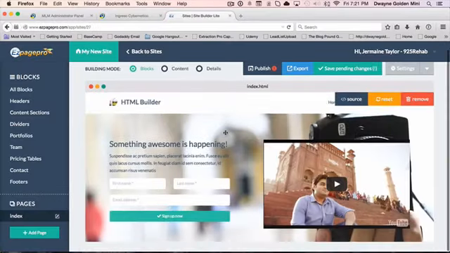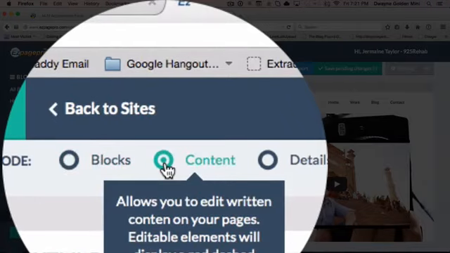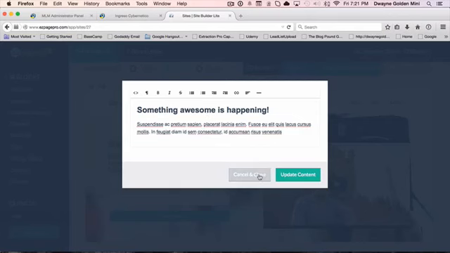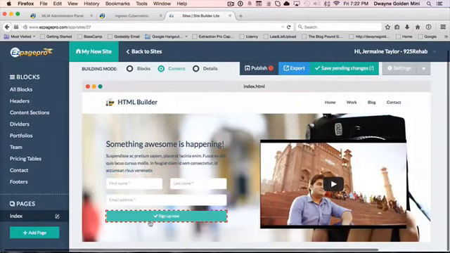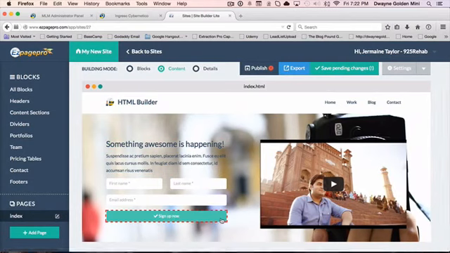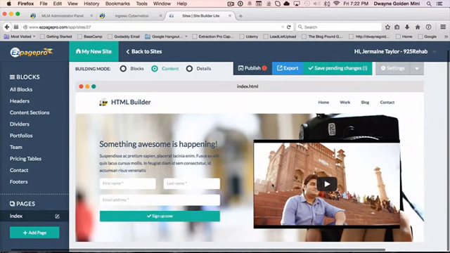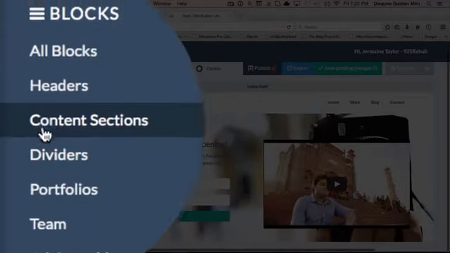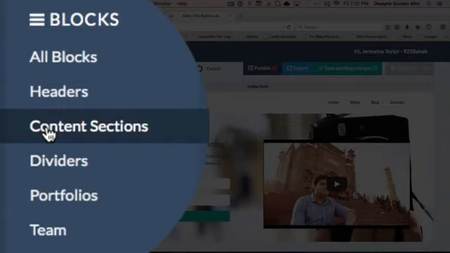With this header, I get a chance to first click on the word content. When I click on it, I can just go ahead and change the words that are on this specific piece. You can change your buttons out. You can change your video content, right? And then, of course, I can go back to blocks and I can drag in some more content.